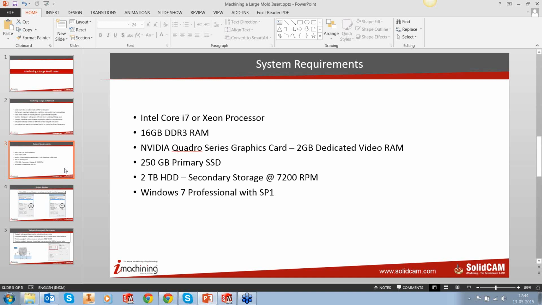And we do suggest using Windows 7 Professional with SP1. I know that there is a much better OS available now, that's Windows 8.1, but my experience has been pretty good with Windows 7. Although it's an old OS, it works rock solid. Right, now let's go and understand why we need the 250 GB primary SSD.